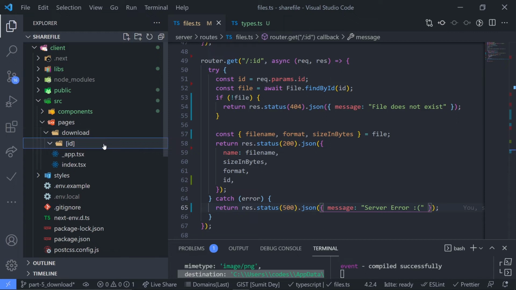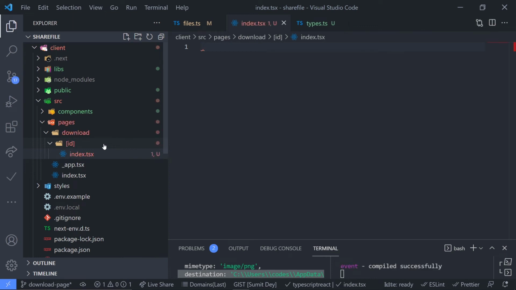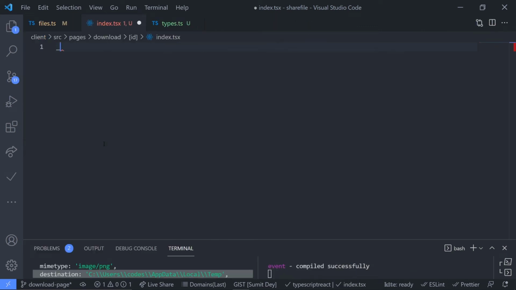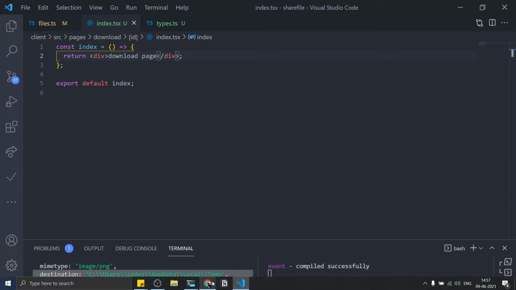Inside this ID folder, you need to create the home page, or the index.tsx. That's it. Done. Close the sidebar, create a functional component, RAFC. Fine. Just write something like download page, and let's try to refresh the page. I should see this download page.